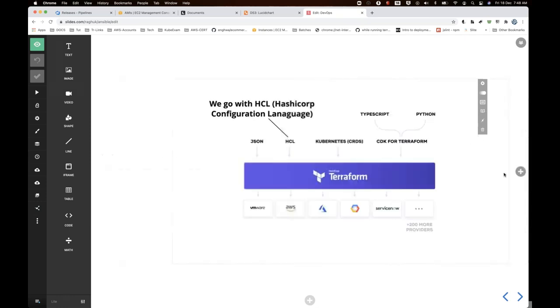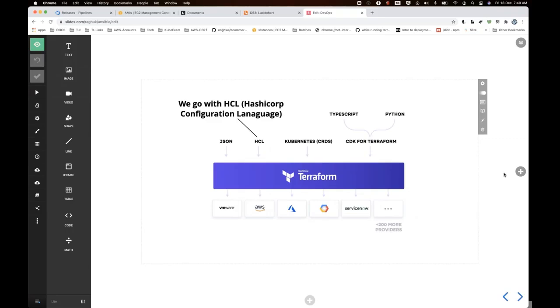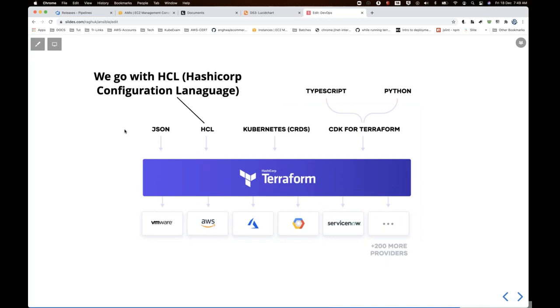Now Terraform offers different approaches of how you deal with it. You can deal with Terraform by writing some JSON code, and Terraform can take that input. Or else you have HCL, HashiCorp Configuration Language. They provide their own language, so we can use that. Or in Kubernetes, there is a concept called CRDs, with the help of which you can also create the resources.